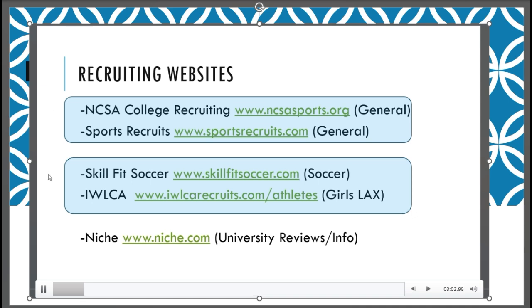If you get into more specific websites, SkillFit is just for soccer, and that is a pay-based website service. And also IWLCA, which is girls lacrosse, also fee-based, and that normally is involved in any type of travel. The travel team, the fees for that are included in having this website. We'll touch on Niche. That is a great resource as far as doing research for schools.